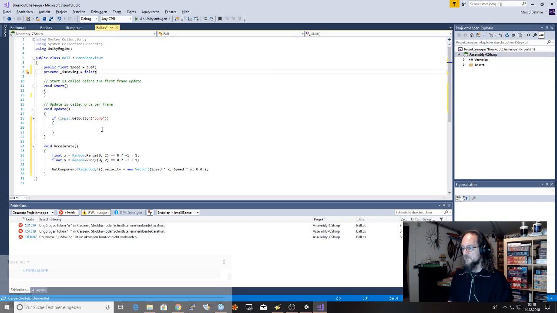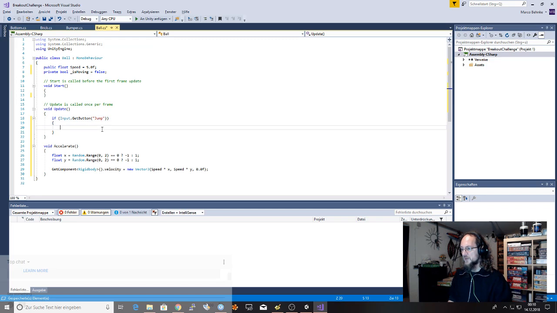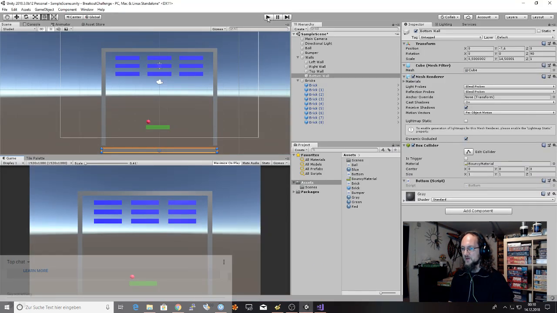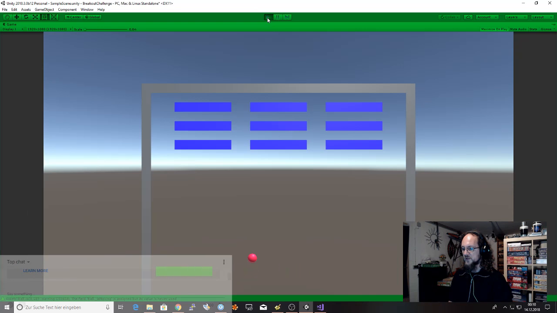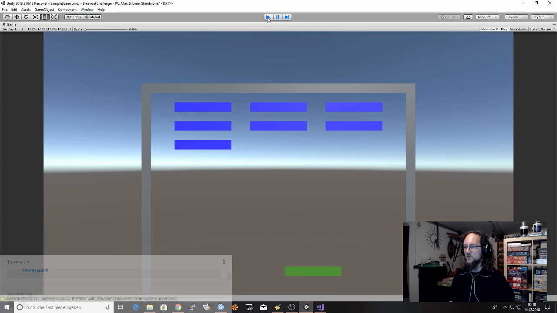We need to remember if the ball is actually moving. So if we hit the jump button, we want to accelerate the ball. Quickly show you something, why I wanted to start with the moving check. Now you can see nothing is happening. When you hit the space, the ball starts moving, and the more I hit space, I accelerate it every time. This is not what we want to do.